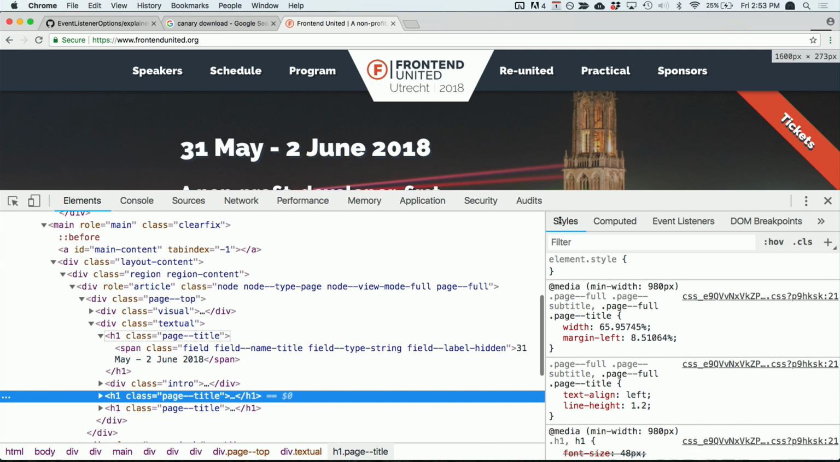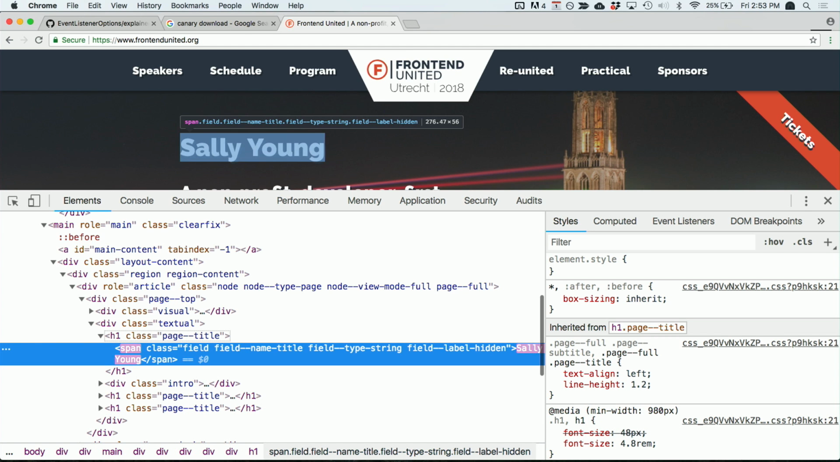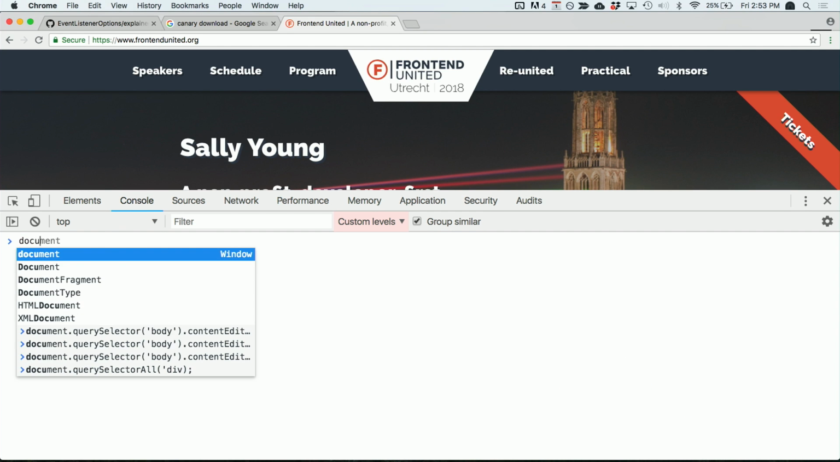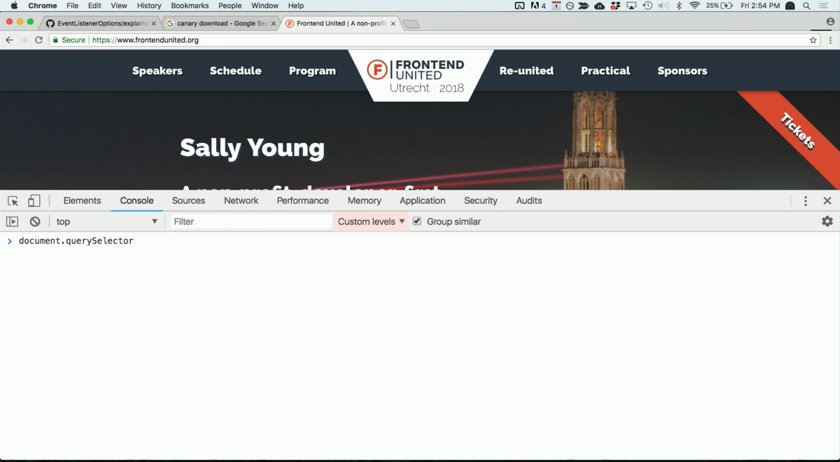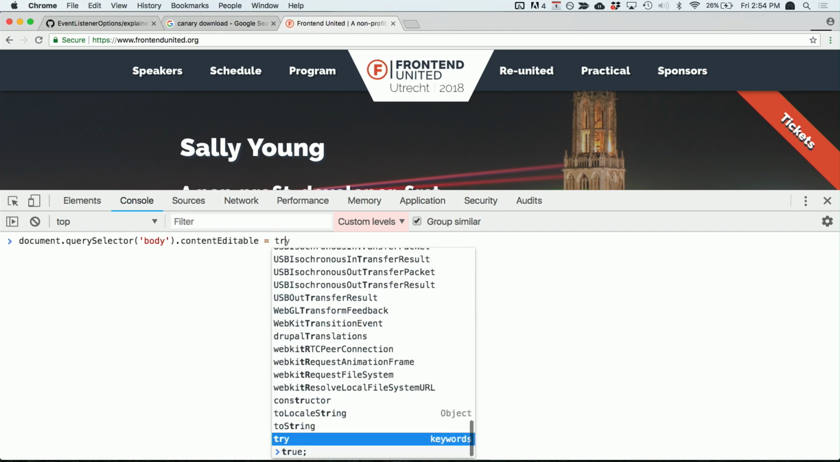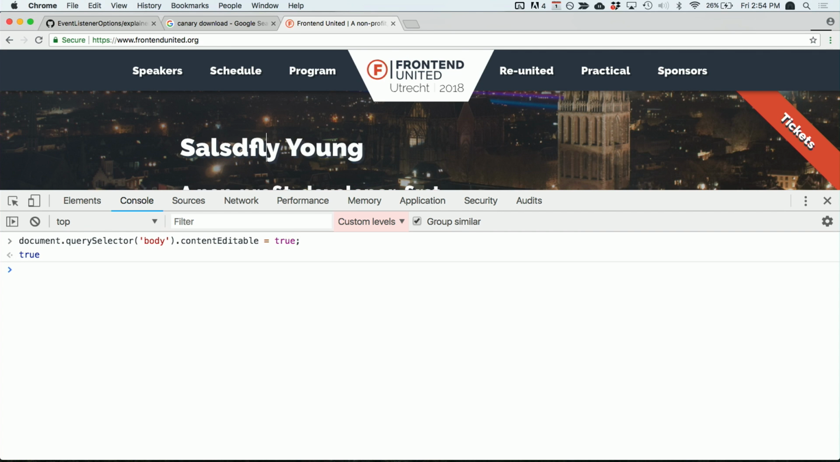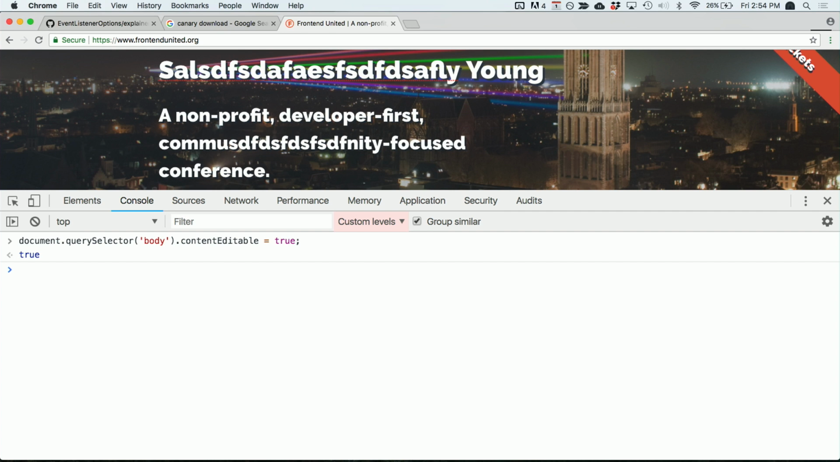You can also edit this text directly. You can say like Sally Young, stuff like that. You can also go into the console and set contentEditable, which is pretty cool. And then you can get in here and start editing stuff directly, which is pretty neat. I've seen a lot of designers get in here and start doing cool stuff like that.